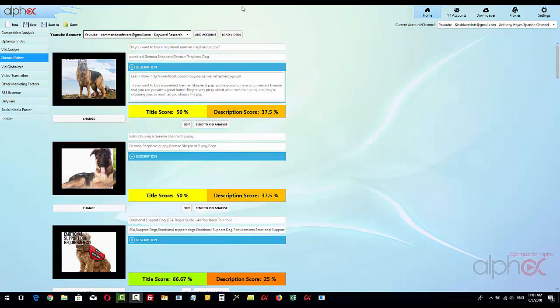Okay guys, so in the TubeKit Alpha you're going to see that we have got 3 new tools that make up the TubeKit Alpha upgrade. The old optimization Alpha tool has now been rebranded to TubeKit Pro. If you get TubeKit Pro, or if you have the old optimization Alpha, you do have TubeKit Pro. If you want to upgrade, you can get TubeKit Alpha, which has got 3 main tools. It's got the channel editor, the vid analyst, and the vid globalizer tool.